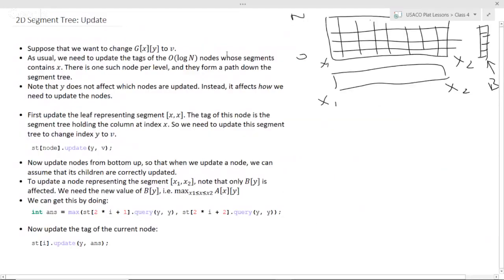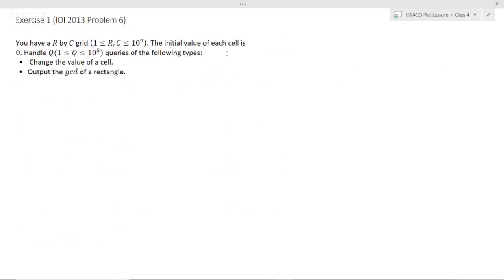So here's a problem that actually requires a 2D segment tree, I think. This is from IOI 2013 problem 6, so it should be pretty hard, but I think this is a pretty bad problem for the IOI. In this one, we have a grid, and the grid is 10 to the 9th by 10 to the 9th. The initial value of each cell is 0, so we want to handle Q queries of the following types. Change the value of a cell and output the greatest common divisor of a rectangle. Okay, so can someone tell me very generally how we can modify our 2D segment tree to handle this question?